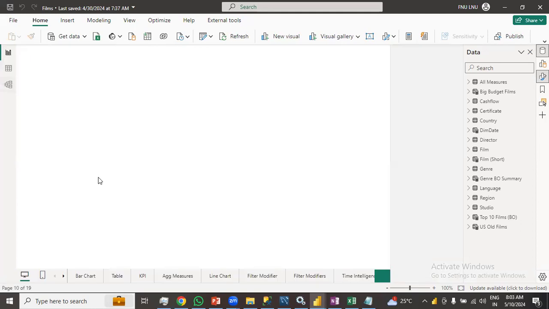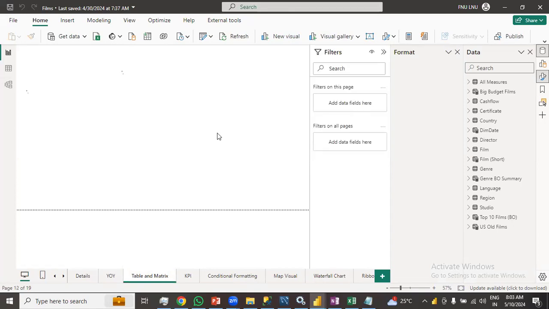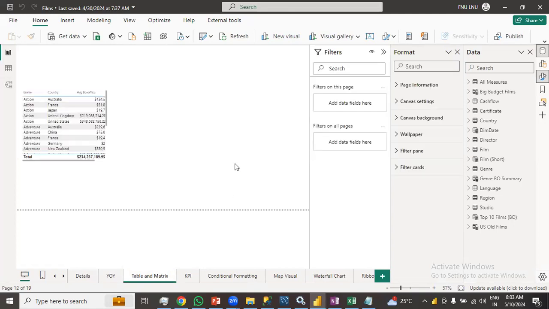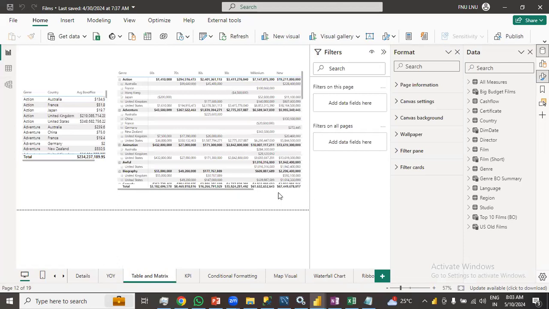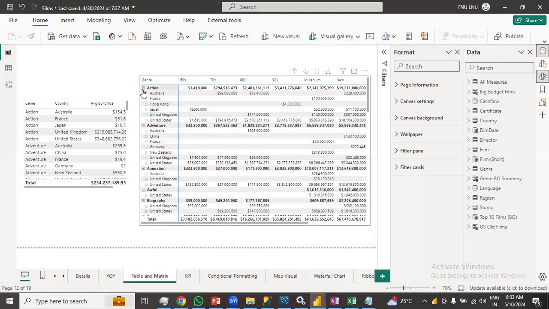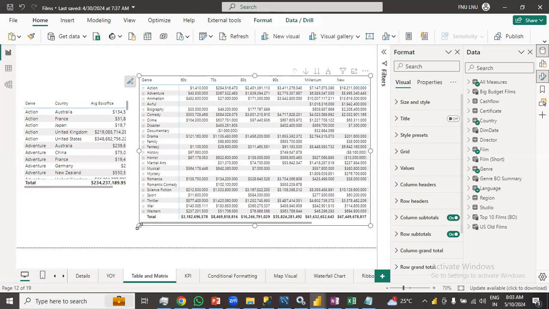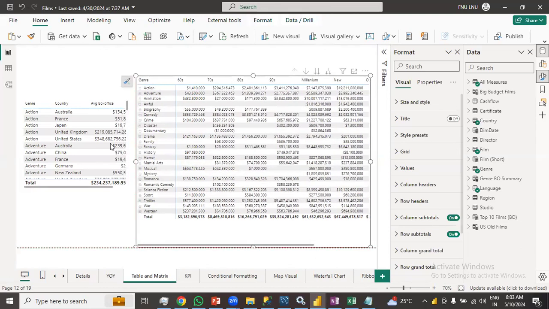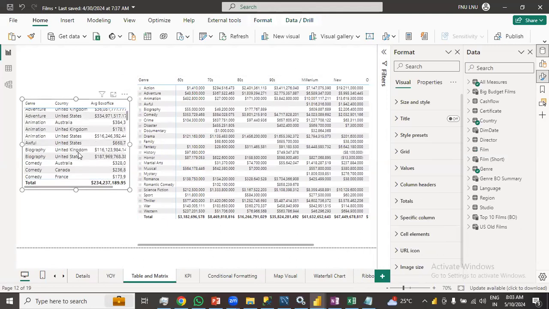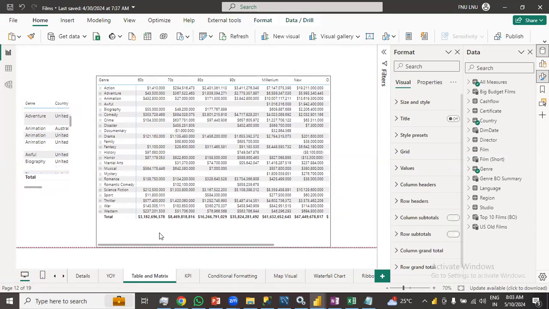Let it load. Just a second. Let me make it a bit bigger. Now, let me delete this one. Maybe make it much smaller. Is this table clearly visible to everyone?